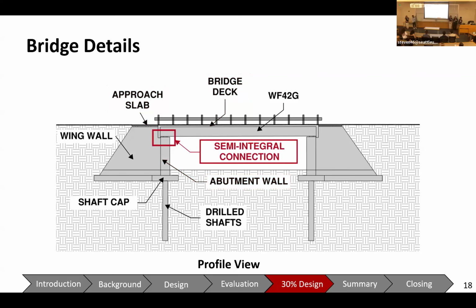It will then be connected through a semi-integral connection, which allows for movement within the girders and also eliminates the use of expansion joints. The wing wall will then extend perpendicularly, matching the extension of the bridge of the approach slabs above. The structure will then sit on top of the shaft caps, which will act as the footing for the drilled shafts within the ground.